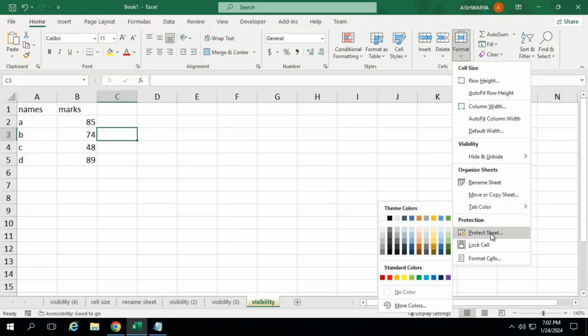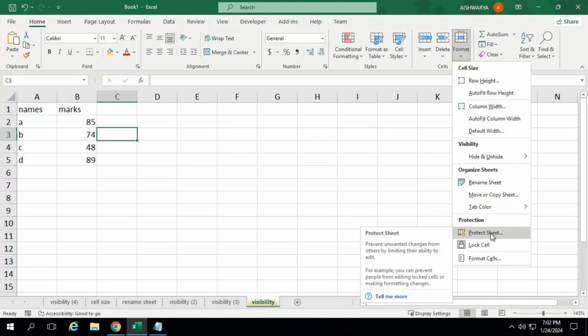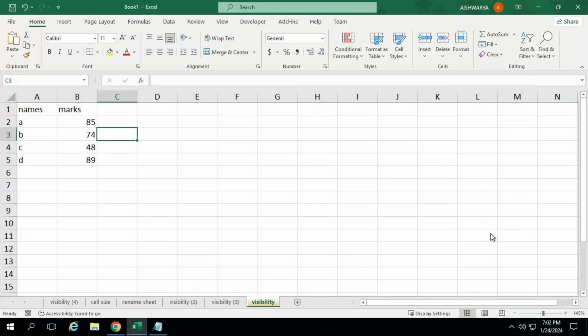Then next it is about the protect sheet. I think I have explained this one. Protect sheet, where I have explained, can you see? Can you tell me?